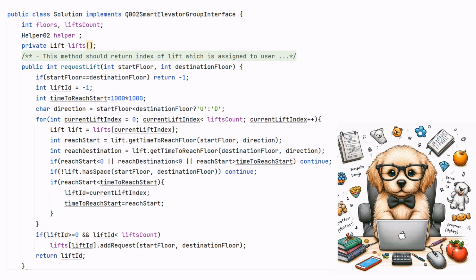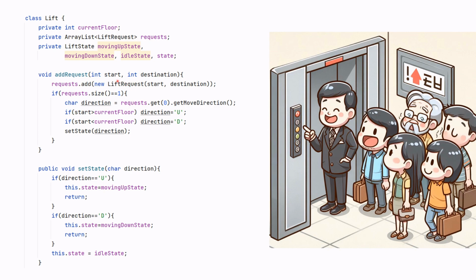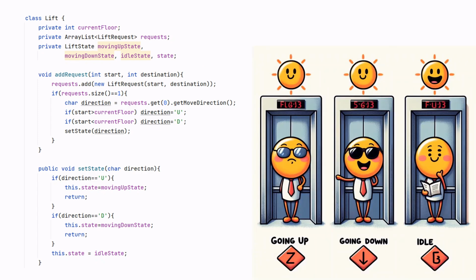This add request method is called. When add request is called on a lift, then first of all, a new lift request is added in the array list requests. And if this is the first request, then the lift's move direction is calculated based on whether the user's start floor is above or below the lift's current floor. After that, set state is called. Set state updates the current state of the lift based on the movement direction. So this dot state will be moving up state in case direction is up, moving down state in case direction is down, or it will be idle.